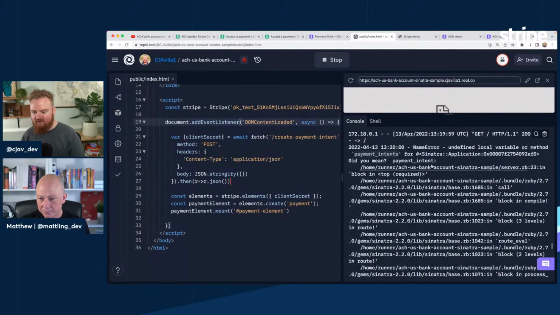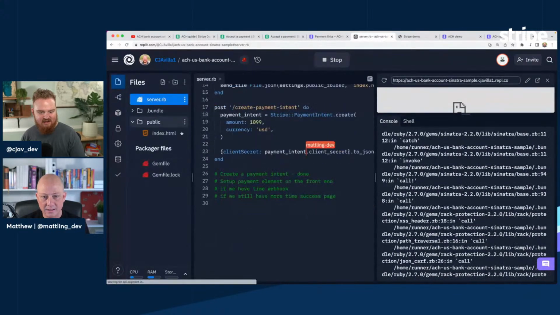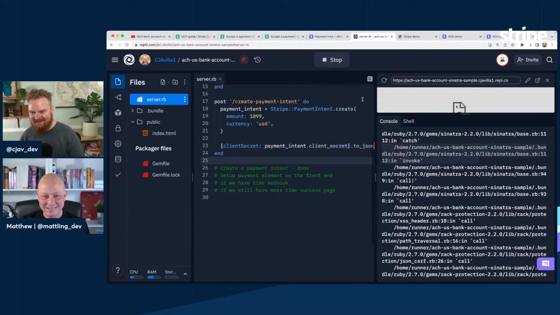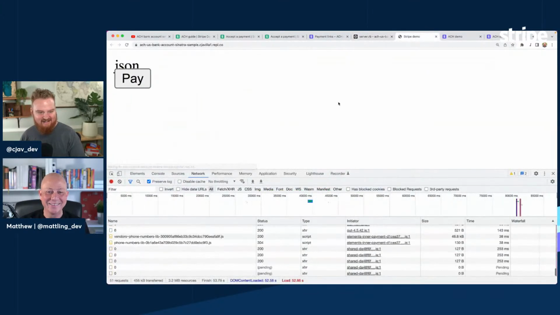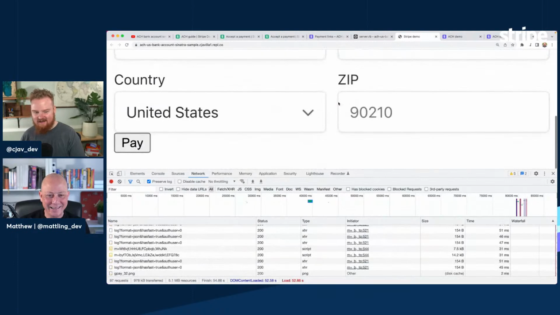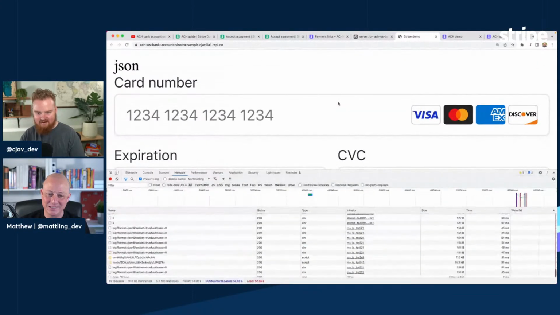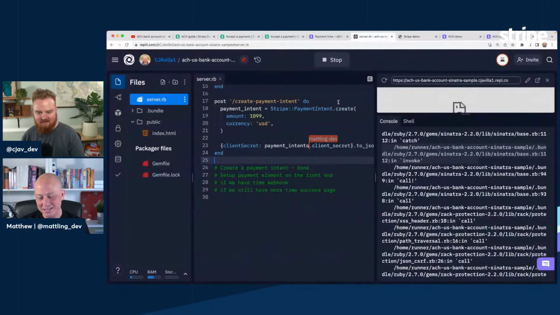If it's a 500 error, the first thing we want to do is check our server logs. And at the top here, it's telling us undefined local variable or method payment intents. So my guess is it was plural. Sorry, that's my bad. You already fixed it before we could see it. Nice, simple. So basically, what I did was classic: is it singular, is it plural? And I put in plural.